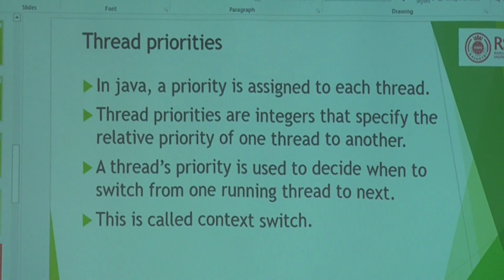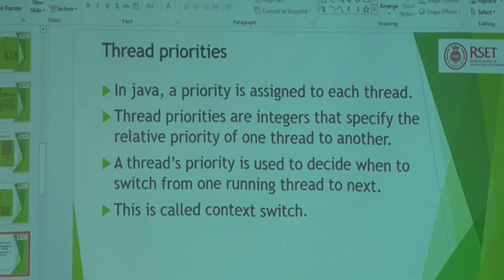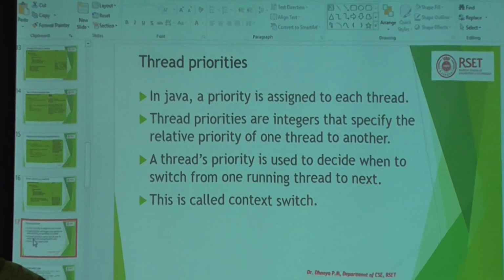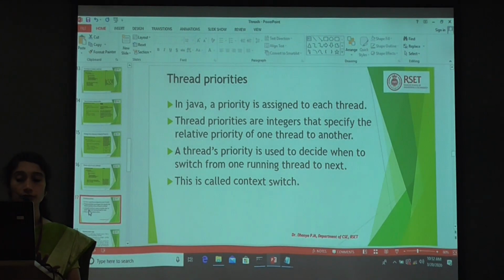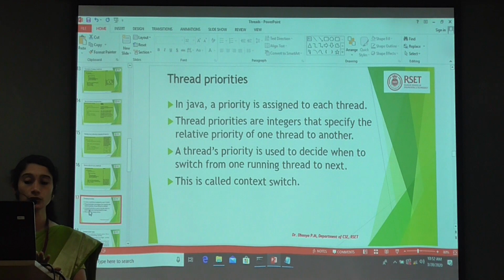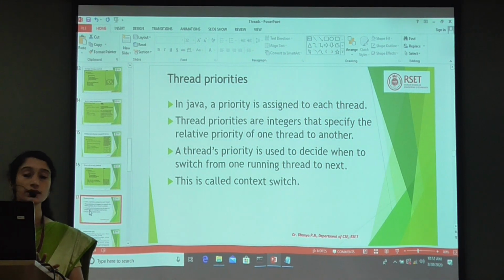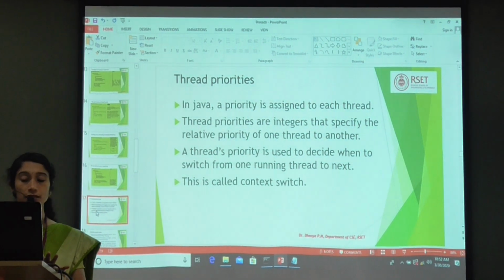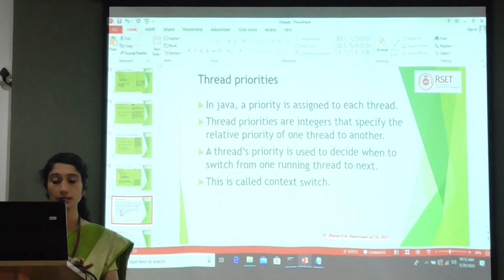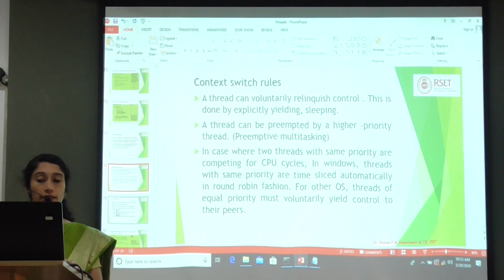Now, thread priorities. In Java, priority is assigned to each thread. These thread priorities are nothing but integers that specify the relative priority of one thread to another. A thread's priority is used to decide when to switch from one thread to another, and this is actually called a context switch. And there are certain rules for this context switch.